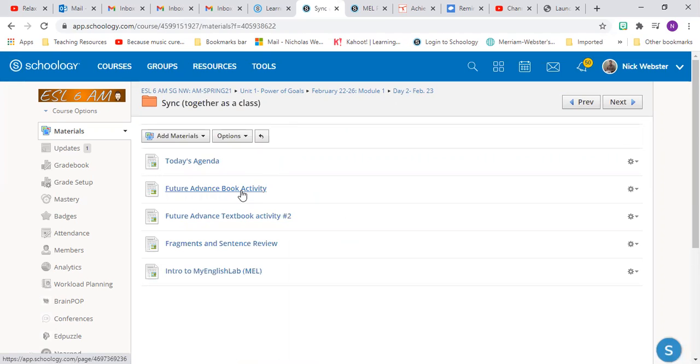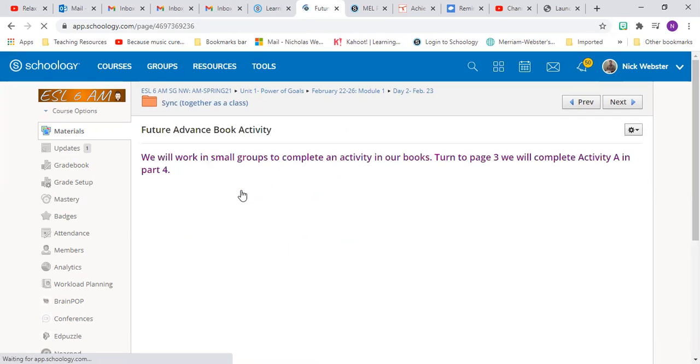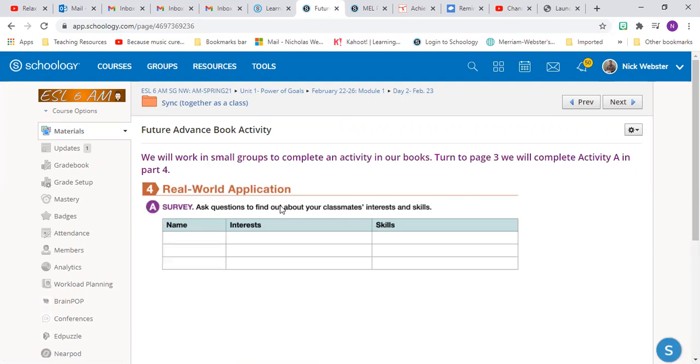So here's the first textbook activity. This will be a small group discussion where you will turn to page 3 and do part 4A. You will ask your partner about their interests and skills. Okay, and so you'll discuss and then write your answers in the book.